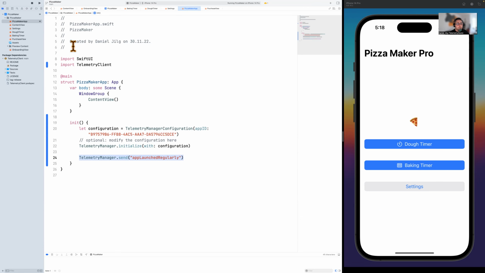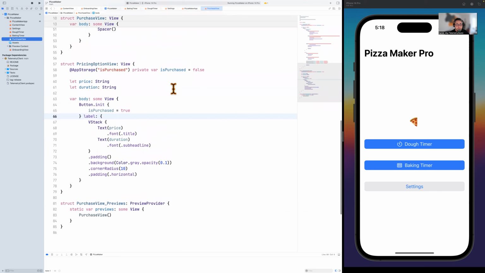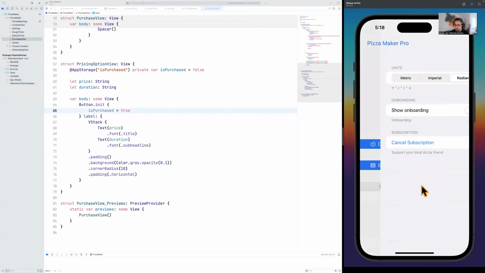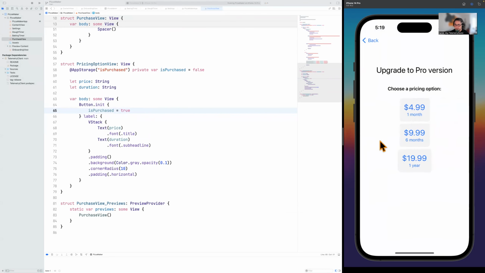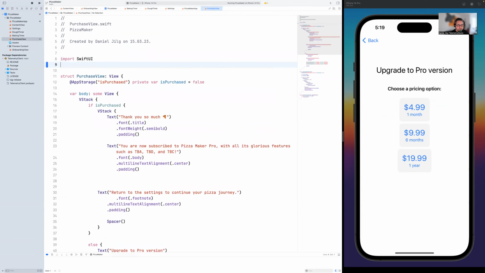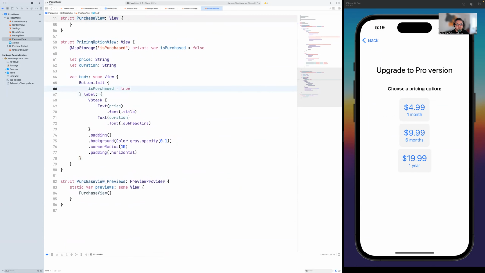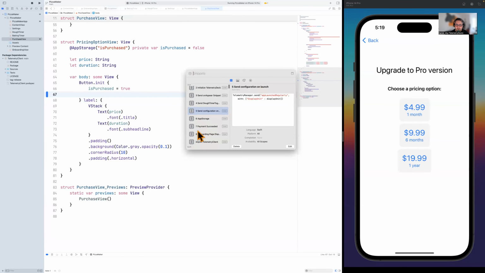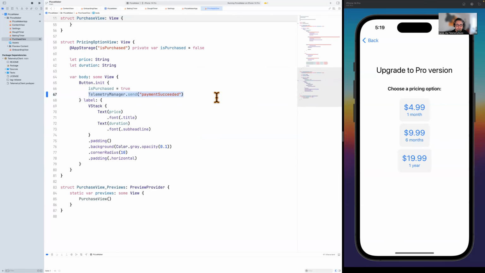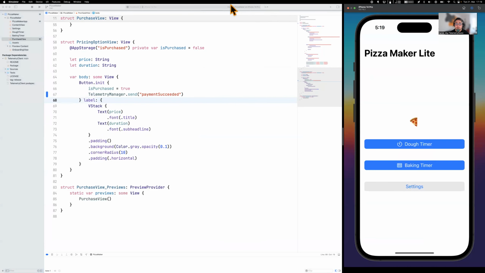All right. We are going to the purchase view, which is basically this screen. Hang on, let me cancel the subscription. This is the purchase view. And whenever someone actually clicks on purchase, I want to send another signal, and I want to call that payment succeeded. Here we go. Right, let's run this.